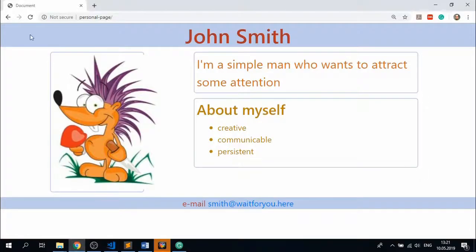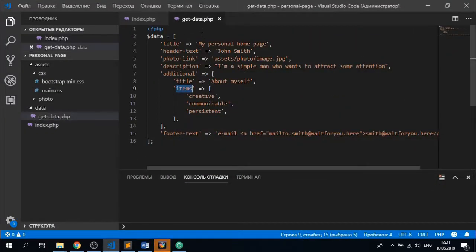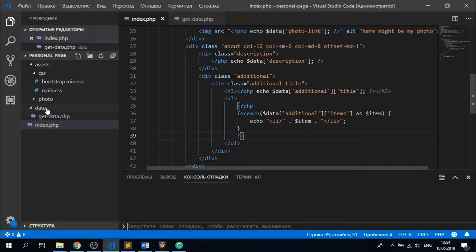Test the results. If everything is okay, we will see our page as it looked previously. And finally, let's look at the advantages of the changes that were made.